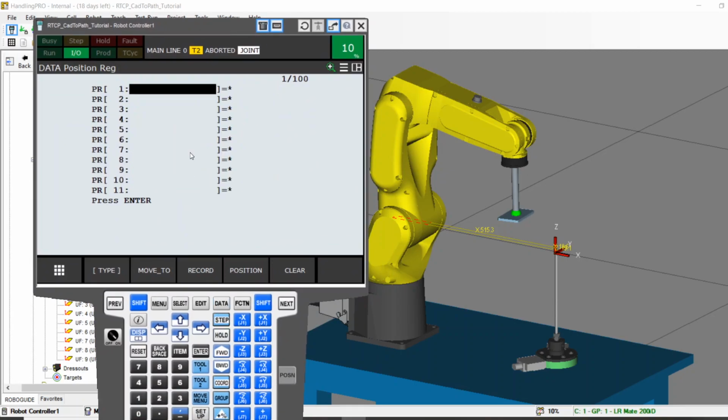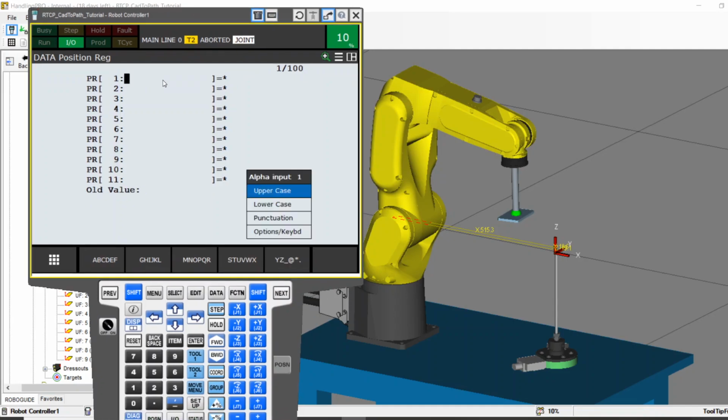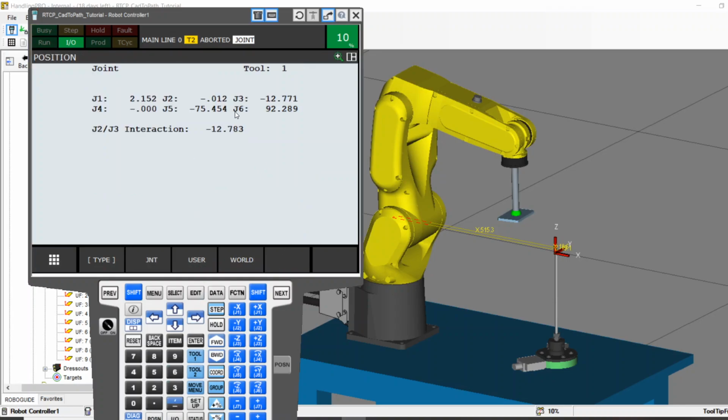So let's go ahead and define a home position real quick. The robot's already in a great spot. I'll call it home. If I look at my current position in world, you can see that I already have J6 at 92 degrees, which is great. If I didn't, pretty easy, I'm in joint mode here. I can bring this so the 0 position of this robot would have the part facing forward. I don't want that.